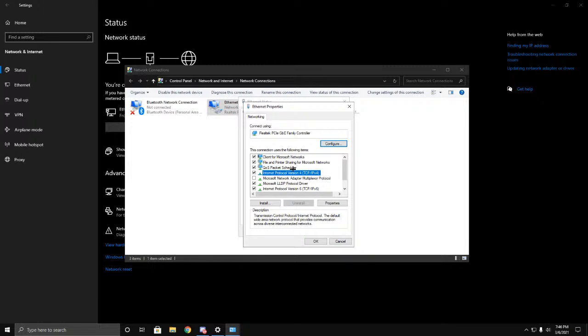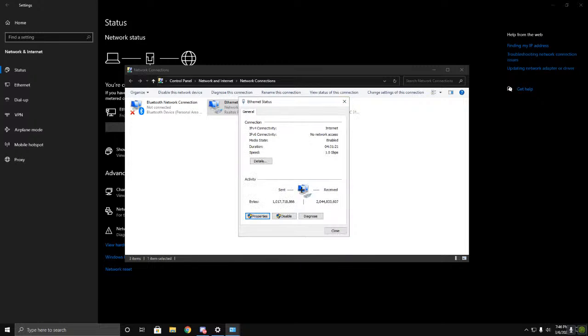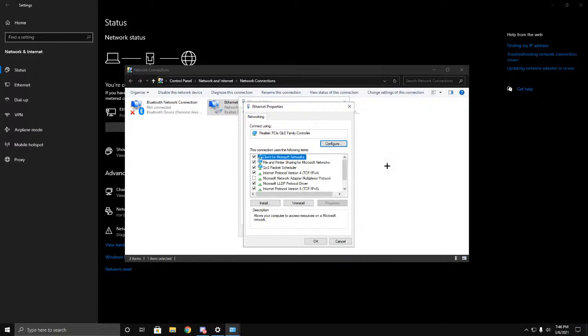So basically what you want to do is you want to click on this, double click properties, a little thing might pop up. You want to click yes on that. It says that it's supposed to make changes to your computer. It doesn't. You just go in more advanced options, I guess.